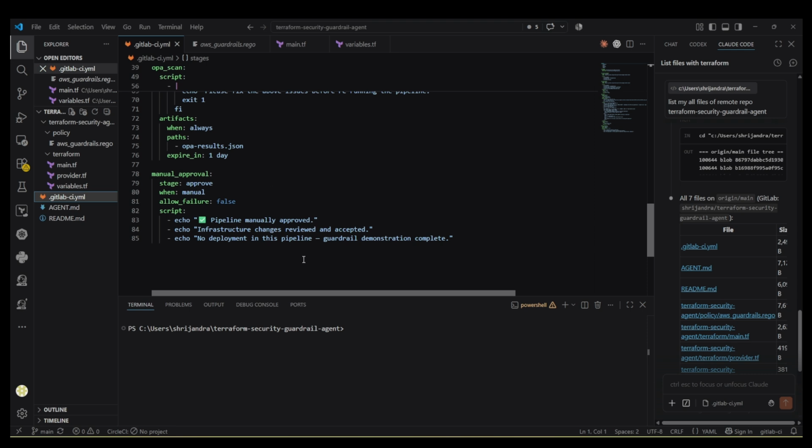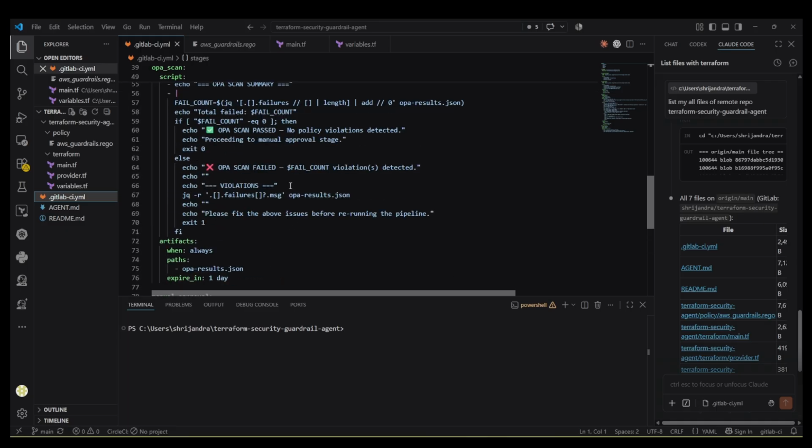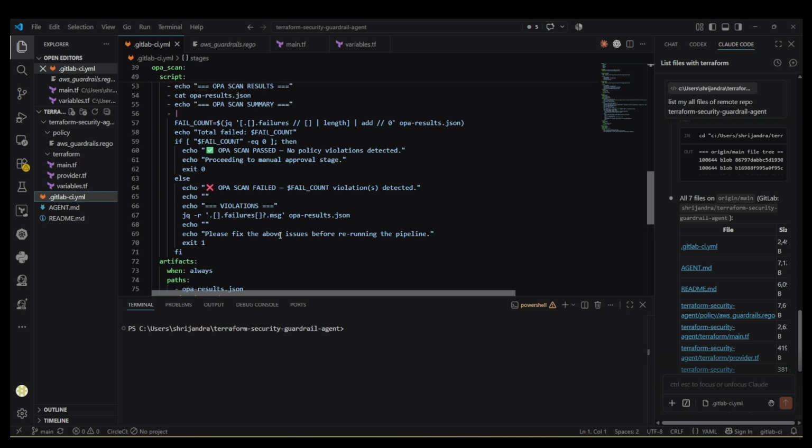So this is a test for our AI agent to validate all those missing configurations and to remediate all those issues. Once the OPA failures are fixed by the AI agent, then we'll have manual approvals. Since we have misconfigured the resource creation in main.tf, we are expecting to get OPA failures, and we'll have a list of OPA failures over here.